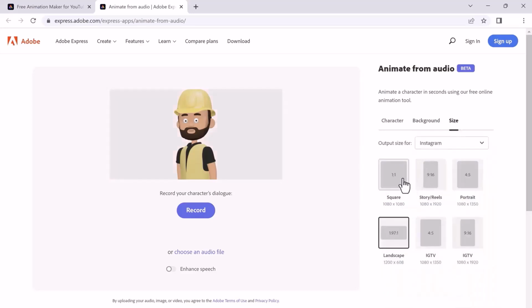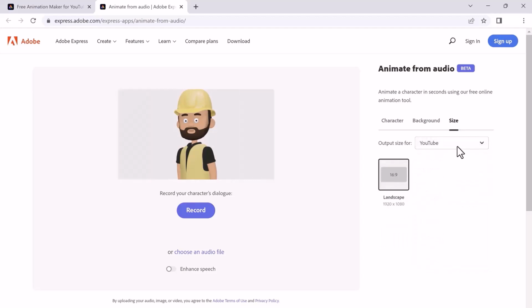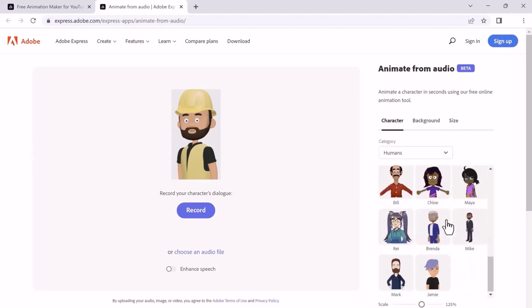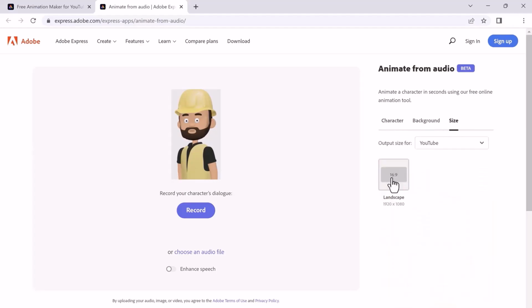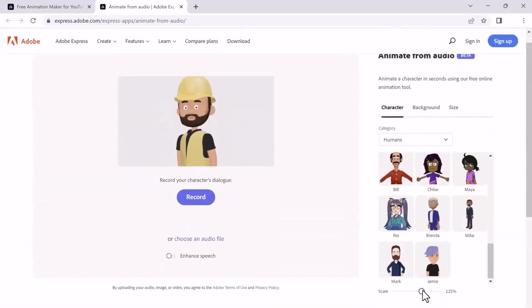Next we have the size option. You can choose any size like for Instagram, Facebook, Twitter, YouTube, Snapchat, TikTok, or you can also select a custom size. So for example, I want to upload it on YouTube, so I will choose YouTube. You can also scale the character size, and you can also zoom in and zoom out.